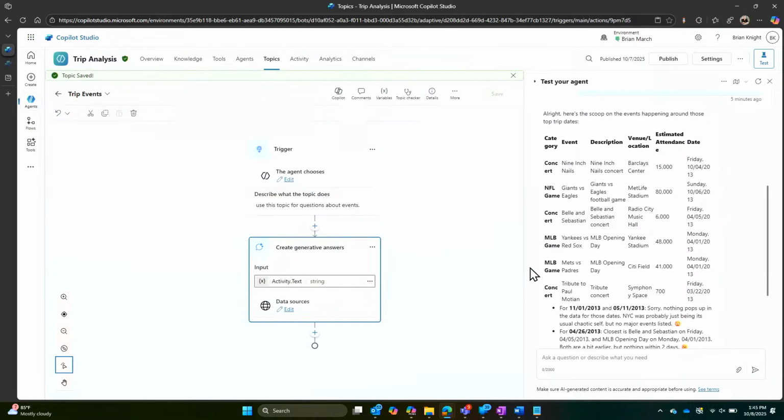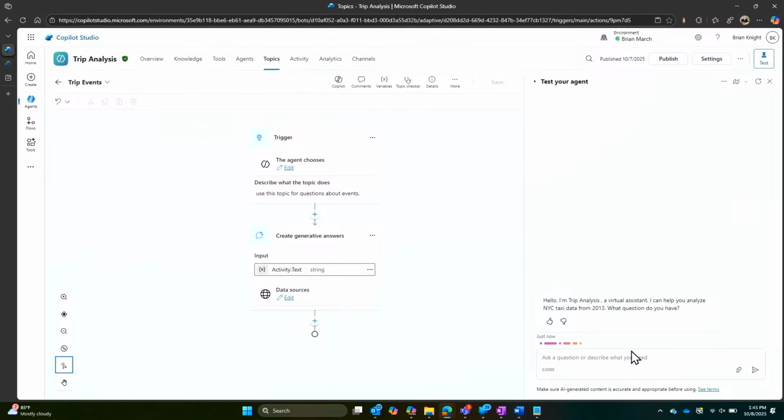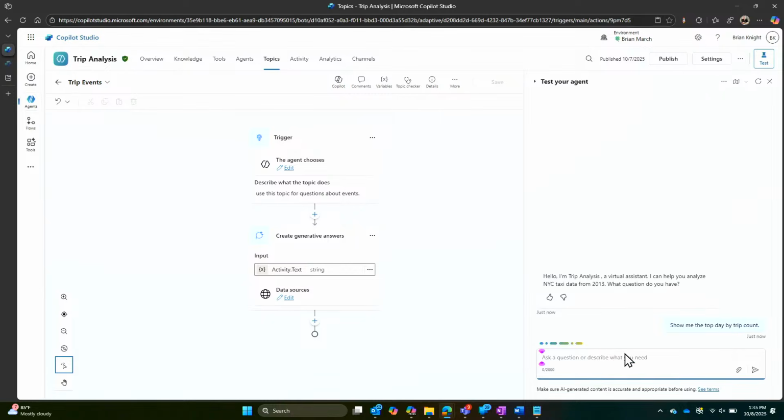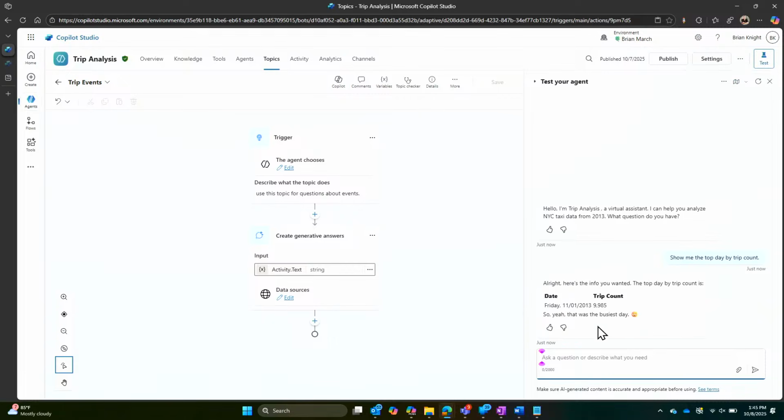So if I say something like, let me restart my conversation. Again, I would probably structure this into the overall instructions versus the topic. But just for giggles, show me the top day by trip count. I should say date, because day means something different sometimes. We'll see how it recognizes that. Is it going to show me Monday or show me the date? What do you think? All right, here we go. I should have traced this. There we go. It is showing me November 1st.